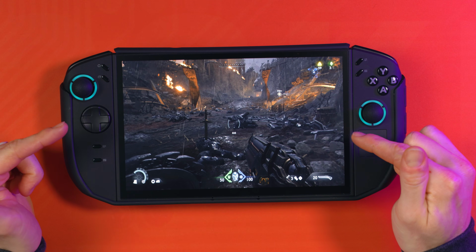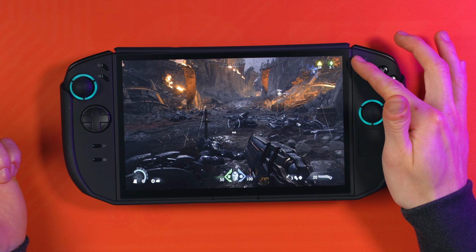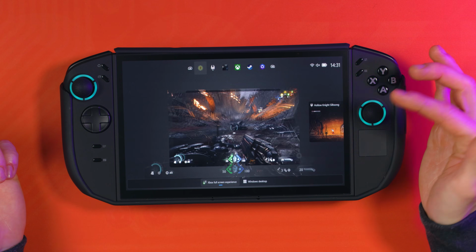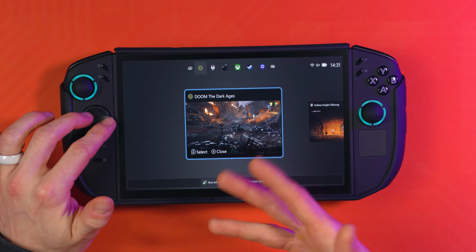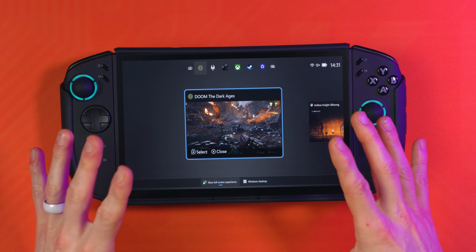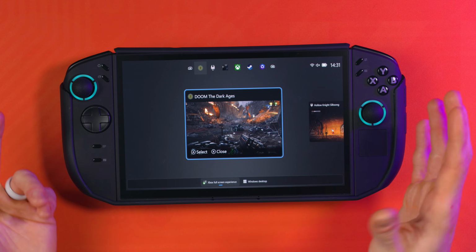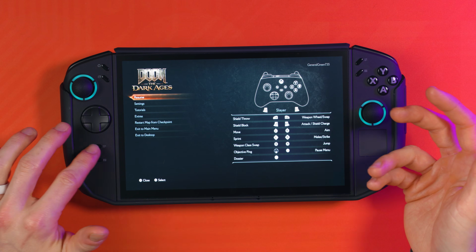I'm using my Legion Go 2 here. I do have Xbox full screen experience installed on it, right? So I do have this, and this will equally work on the Xbox Ally and anything else that's running Xbox full screen experience or just Xbox Game Bar, right? That's all we need to know.